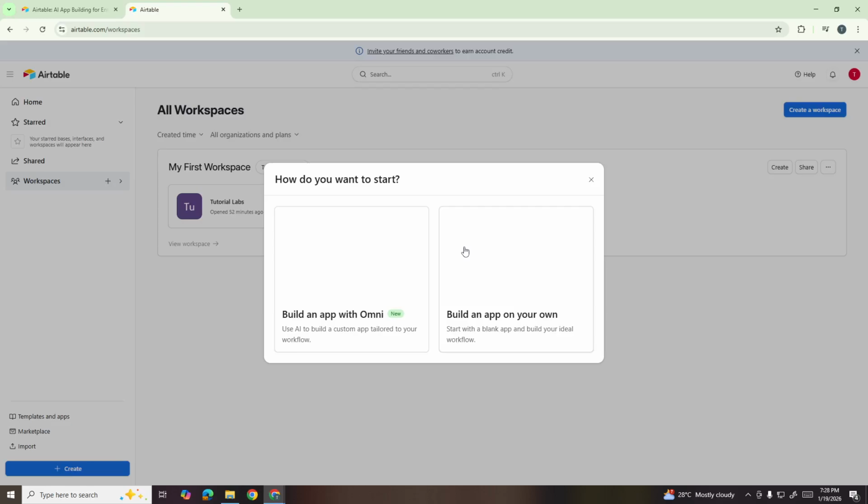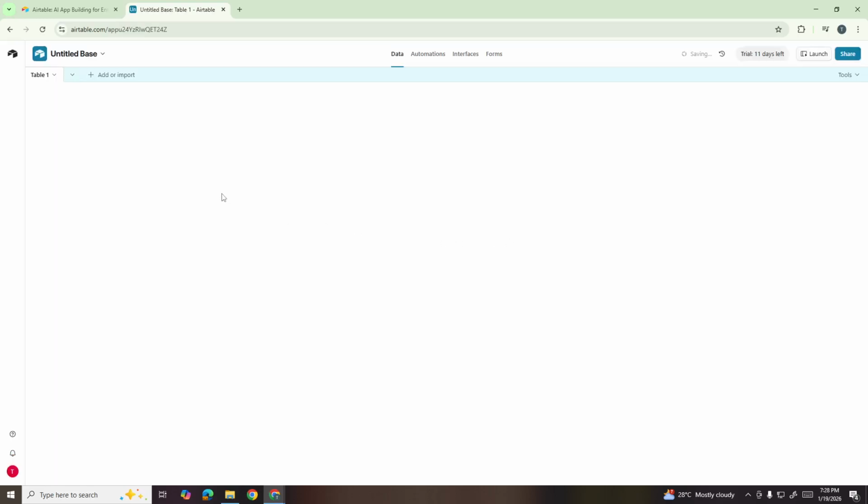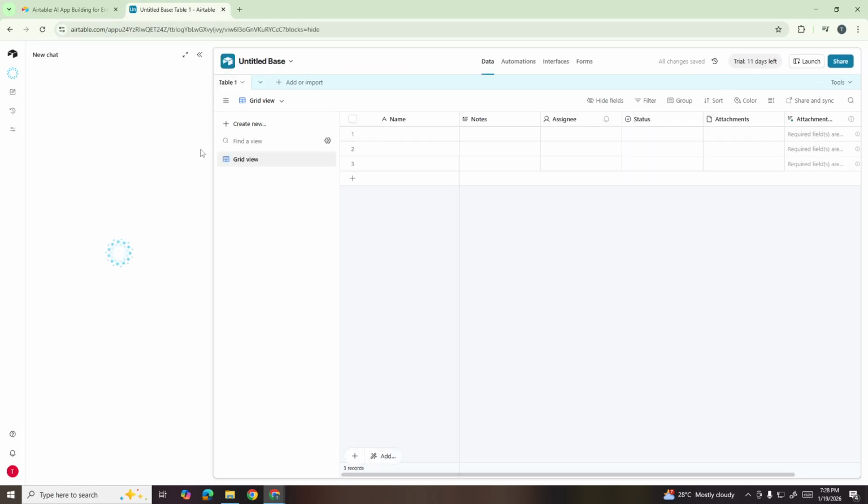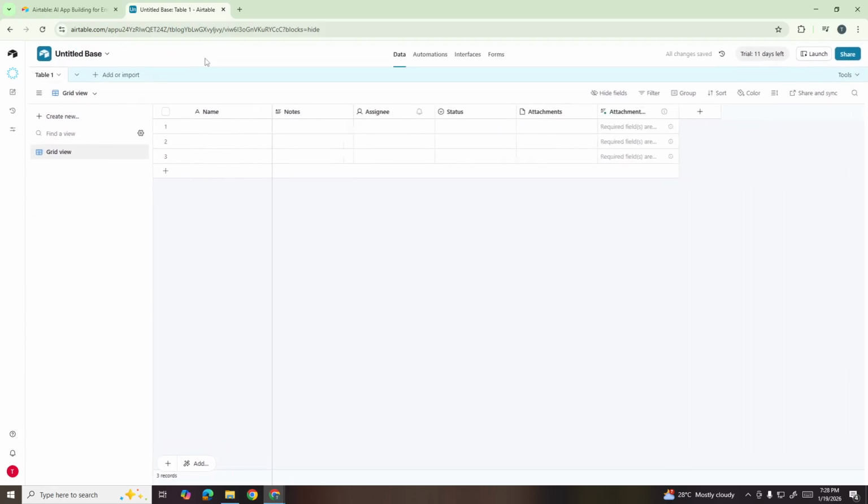For this example, we'll go with Build an app on your own, which gives you full control over how your base is structured. Click on this option to proceed. This choice is ideal if you want to customize every aspect of your base without relying on pre-built templates or AI assistance. And just like that, your new base is created. You'll see it appear in your workspace, ready for you to start building.